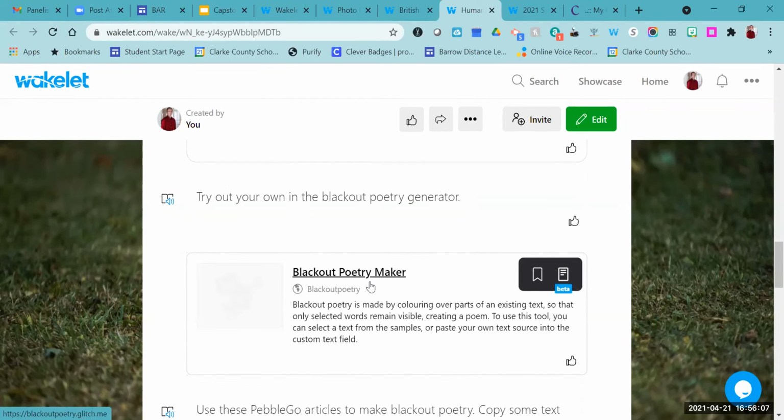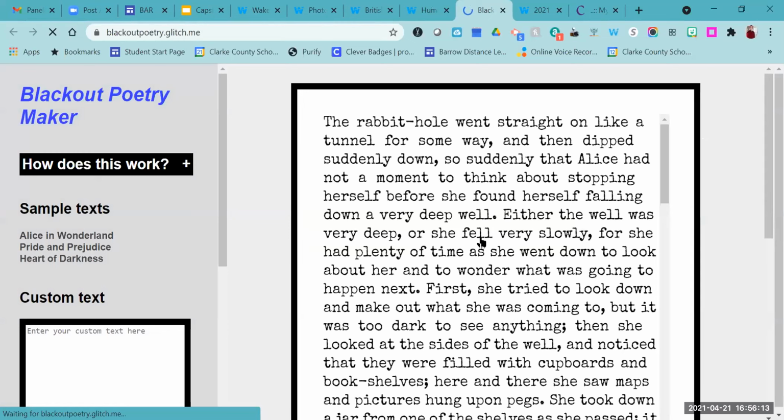But there was also an online blackout poetry maker. And so I put a link to that on the Wakelet as well. And it gives a text for kids to practice with, or anyone to practice with. It's out of Alice in Wonderland. There's also Pride and Prejudice and Heart of Darkness.